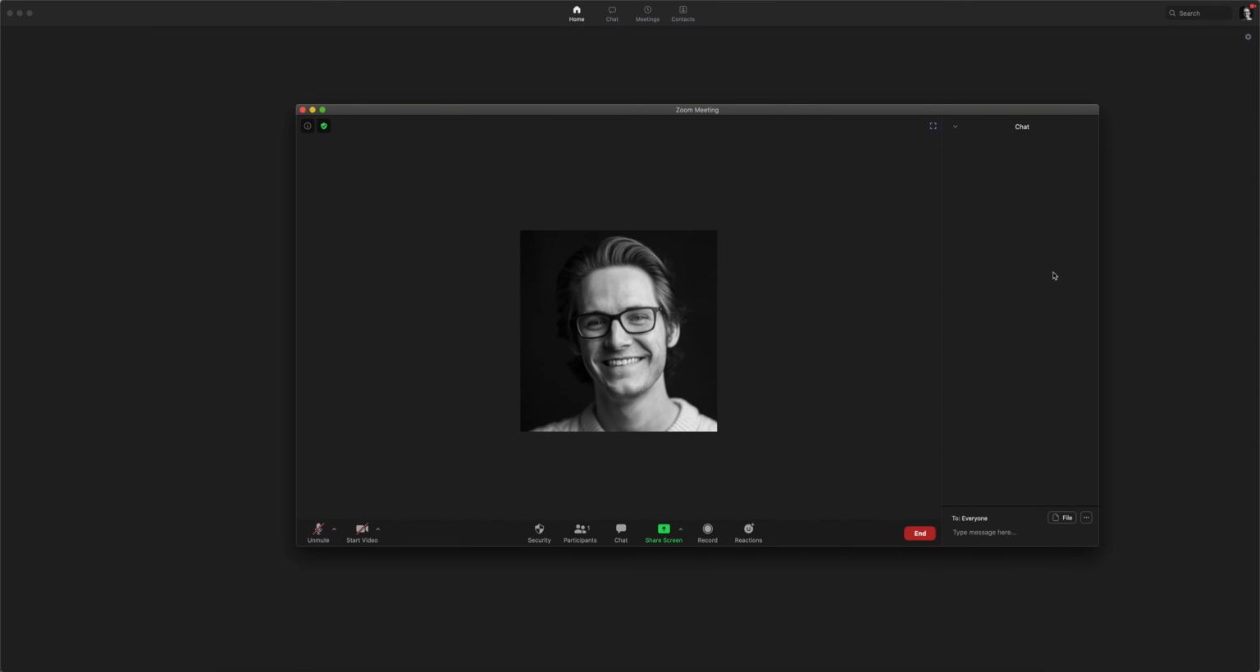You have the chat function as well. People can share files, they can chat if they don't have a mic or video, so you can still communicate with people within the meeting using this.